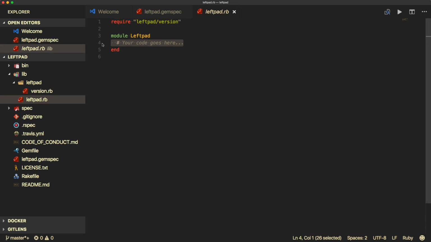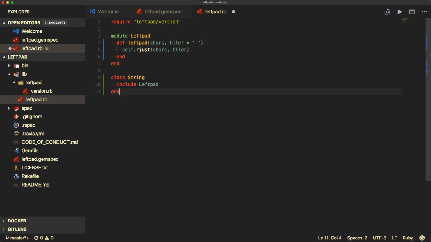So we could just replace this comment with our code. We have our module LeftPad, and then we have this method leftpad, and then we just take our characters and we have a space for our filler. And then we just set the right justification to the number of characters and then a filler. And at the bottom here, we can just throw this in where we have a class String and we include our LeftPad module.